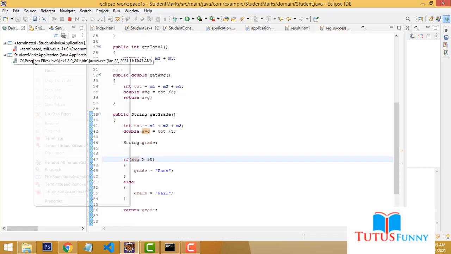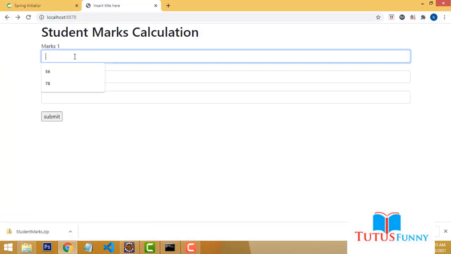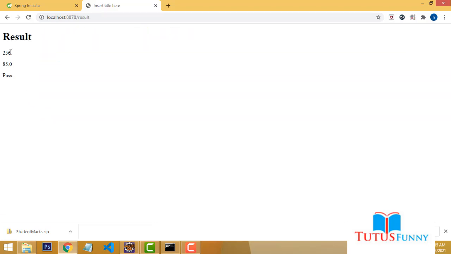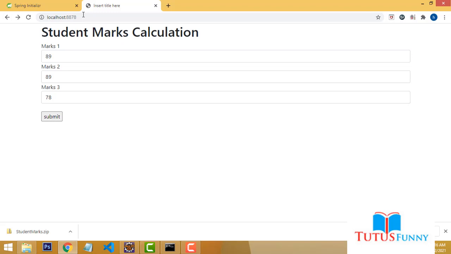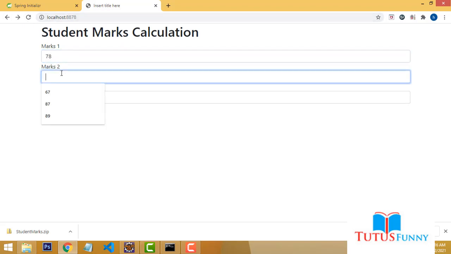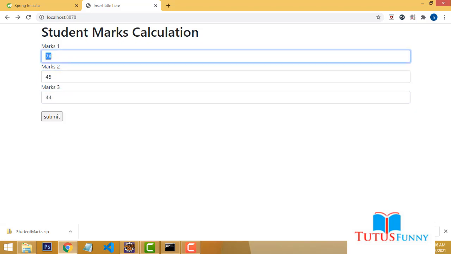Earlier there was the problem. All right, now let's check. Here now it's working perfectly well. This is the total, this is the average, it's passed. Now I am going to calculate another one: 78, 45, 44, 45. Click submit button. Fail. Okay, it's working successfully.